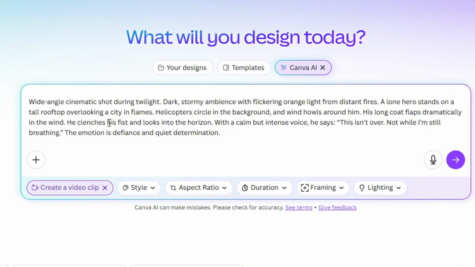Let's try an action-packed example. A lone hero stands on a rooftop facing a burning city skyline.